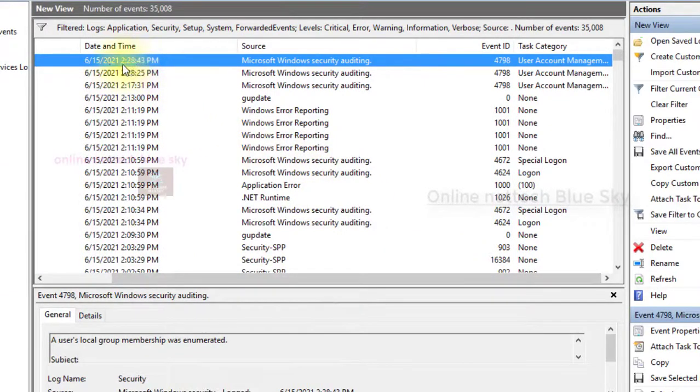Your time, just see here, the date. Oh, okay, 2 minutes here. In 2 minutes it is showing me security auditing, and as you can see, this is an event ID. Event ID is one type of showing your process, and 4798 means showing the system.